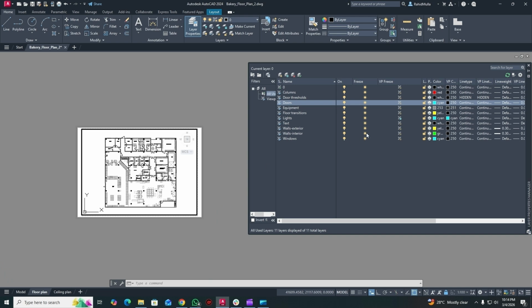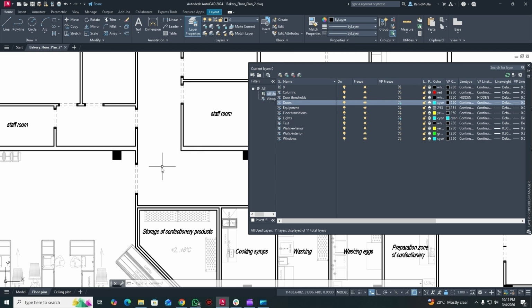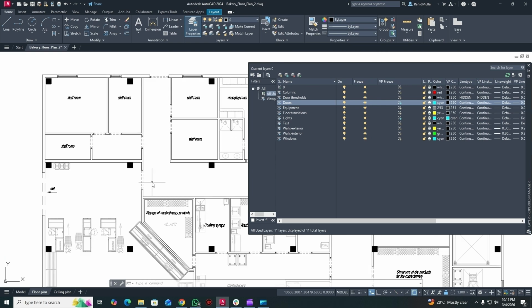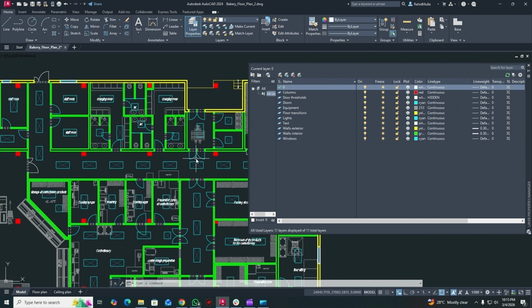Just make sure that this is locked, because if you scroll up or down, the scale which is here will get disturbed. So if I turn this off, all the doors which were in the door layer cannot be seen. But if I come in model space, these doors are there.